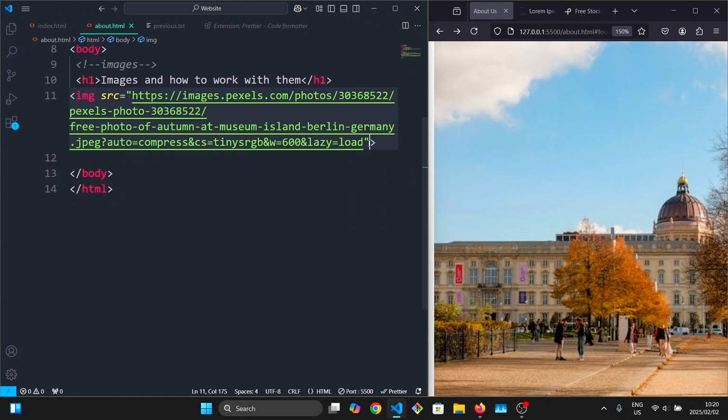Another important attribute you are going to need to provide for your images is the alt tag. This is basically alternative text. You are going to need to describe what you see in the image here. And you're going to need to be as descriptive as possible, because this is going to be used if, let's say, the browser can't find this image. It's going to display this text here.